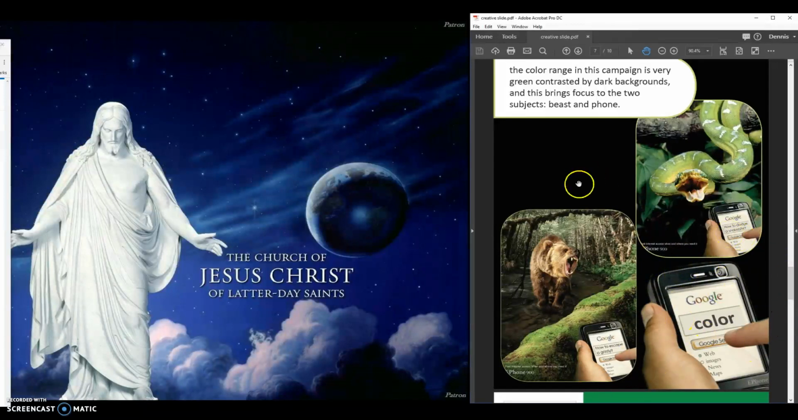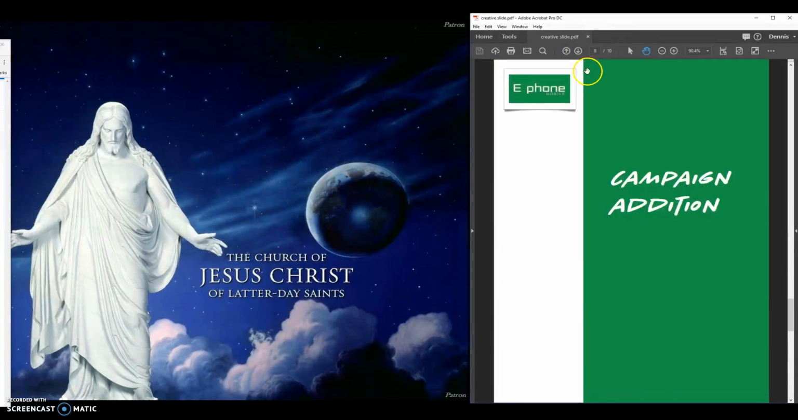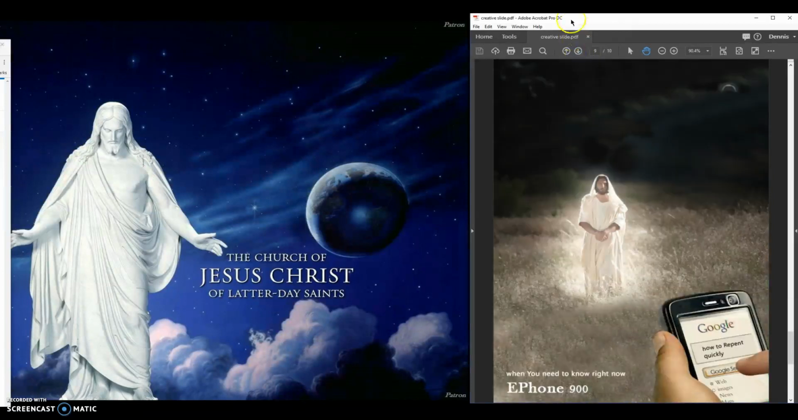And so on the topic of color, the focus is really on the situation, and then the phone, and then our eyes come over here to the slogan and the logo. I think it's a very funny and creative ad. So my contribution to this, having a religious value, is, there we go, our Lord and Savior Jesus Christ. He is in front of us, and when He arrives, we will need to already know how to repent quickly.